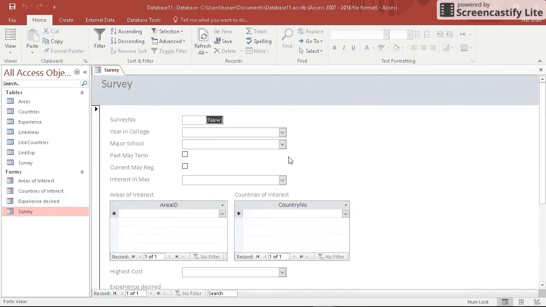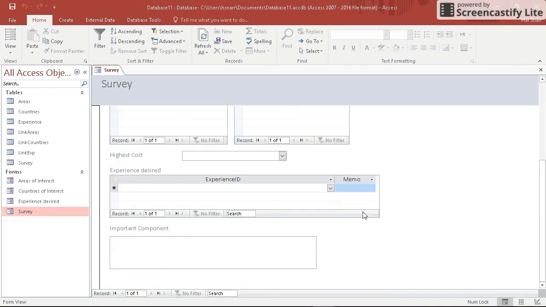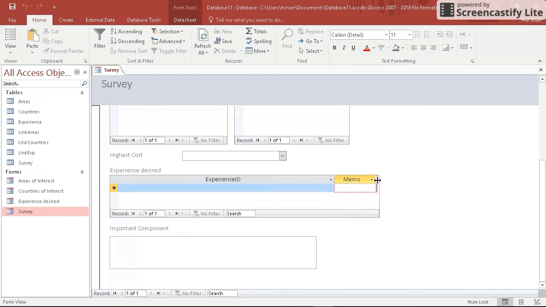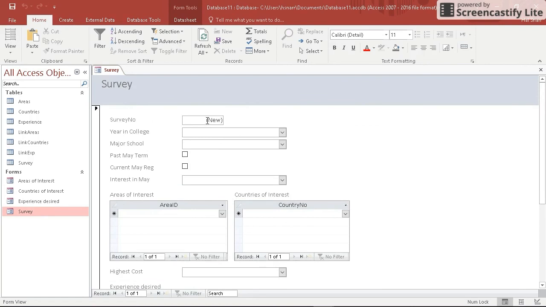Click on survey, and I think we're pretty much done. So memo is second on the list. Everything fits. We can type in a memo. We can type in a memo here, and we're all done. Now we can enter records into our database.